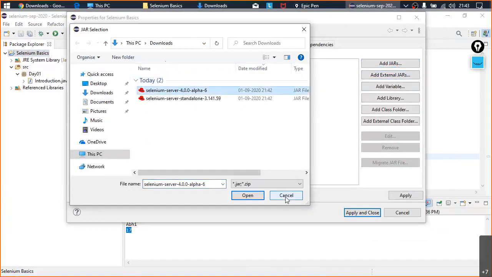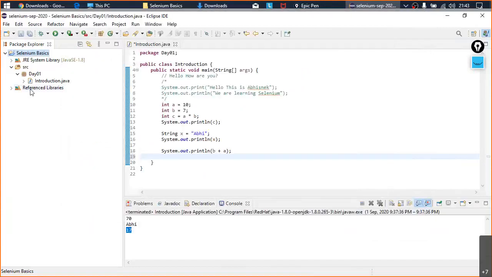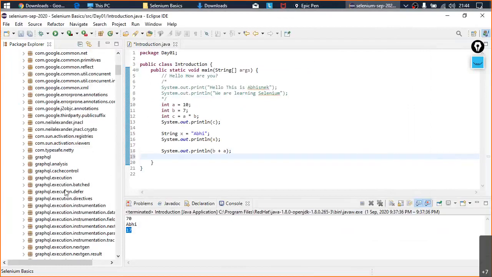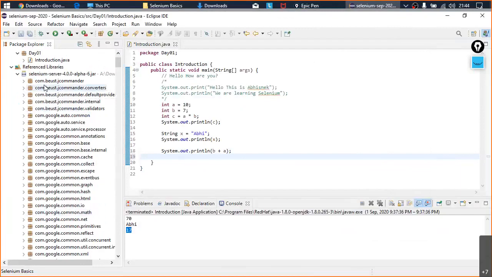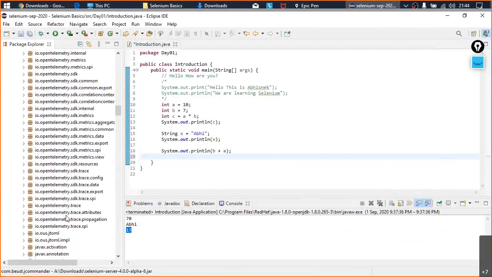Now, as you have added this file, you would notice some change in your project structure now. What is the change? A referenced libraries would show up. Now, this is the library that you're using, Selenium Server 4, right? And you can see that there are few folders listed. What are these folders? These are the packages, right? The packages that I was talking about earlier, the folders, right? These contain the data related to the item you need, right?